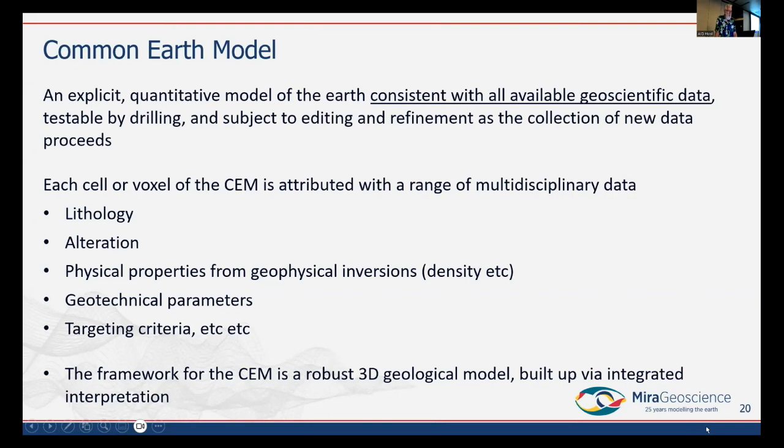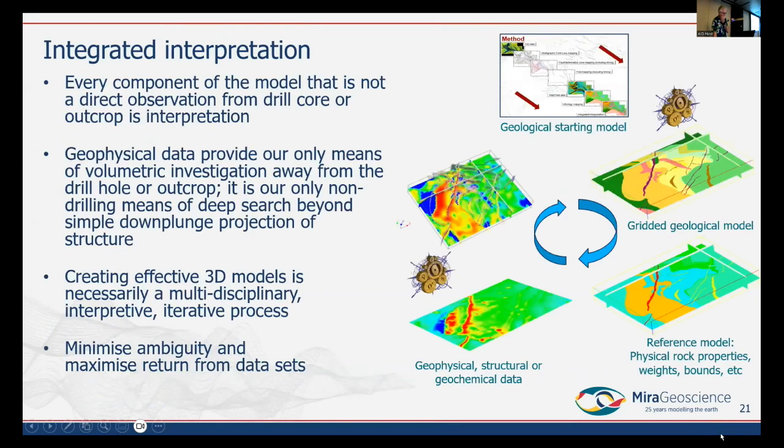So the framework for that Common Earth model is a robust 3D geological model, which we tend to build up by integrated interpretation. And in integrated interpretation, I guess we say that every component of the model that's not a direct observation from drill core or outcrop is interpretation. And the only way of exploring away from the drilling or outcrop within the 3D volume is by geophysical data, like it or not. Apart from direct measurement, it's our only way of exploring in 3D.